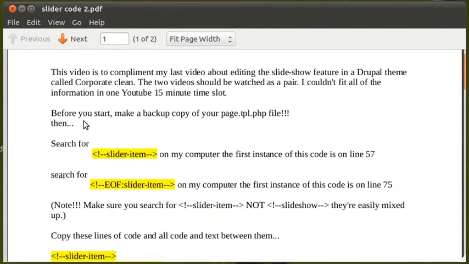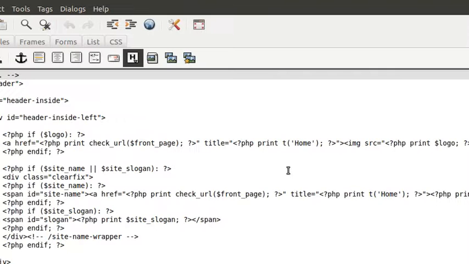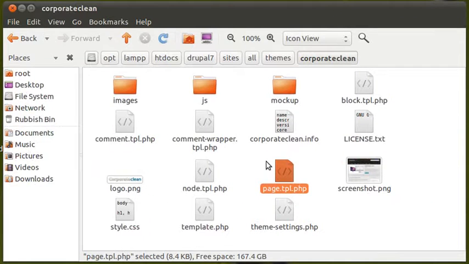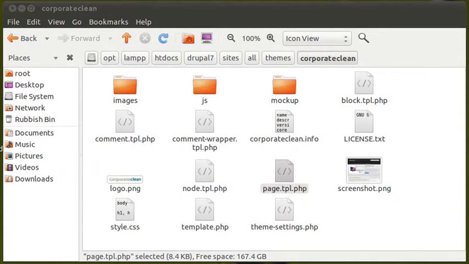Right, so before you start, make a backup copy of your page.tpl.php file. Always make a backup copy before you change anything. So first of all, I'll just drag that to my desktop. You won't be able to see this, but this is what we're going to deal with, page.tpl.php. Oh, I'll open it there, I didn't want to do that. So I'll drag that to my desktop. So I've got a backup copy of that if anything goes wrong. Now, let me get back to my script and we'll see what we're doing.